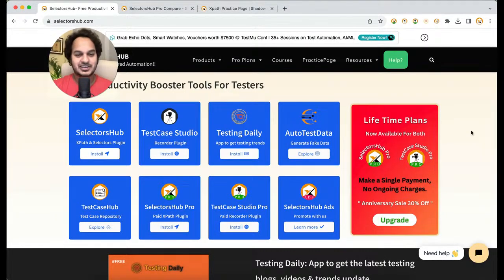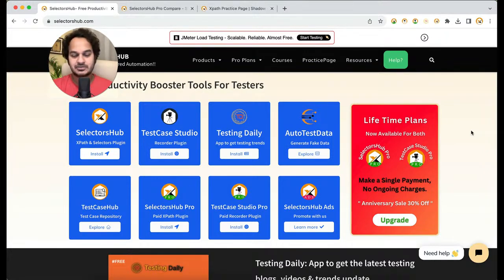Hello friend, welcome back. Most of you have this question, and in fact many people have asked me why we should upgrade to SelectorsHub Pro when the free version has pretty much everything we need for XPath and selectors. So in this video I will show you a quick comparison between Pro and free, and how the Pro version can improve your productivity by 10x.